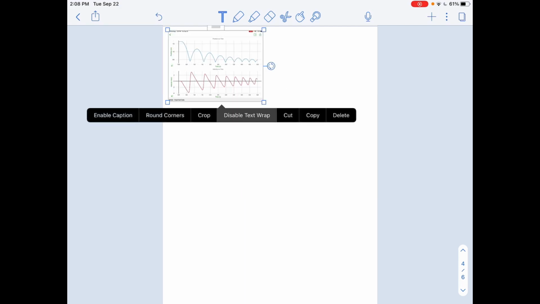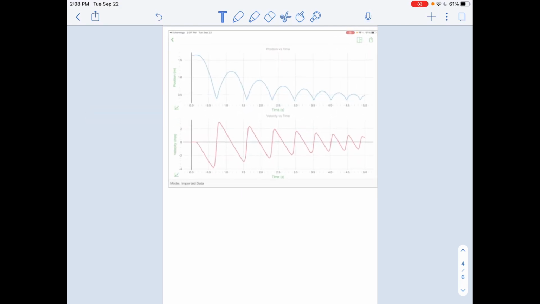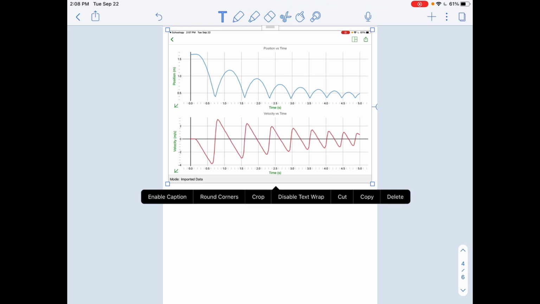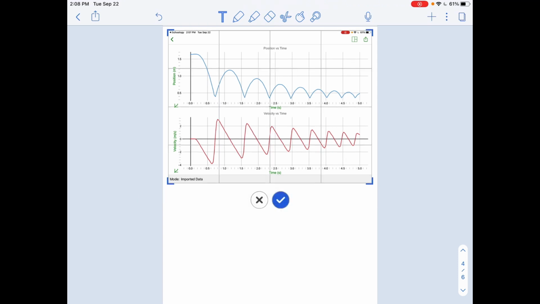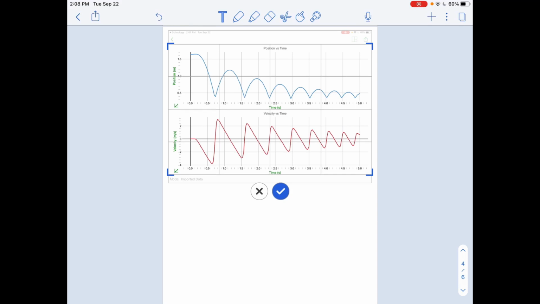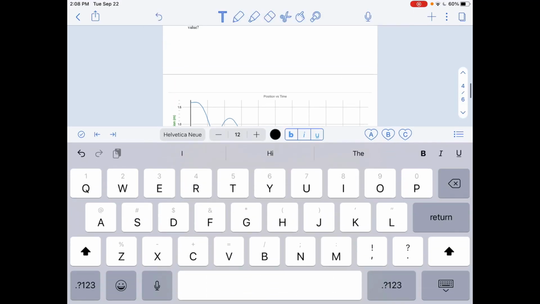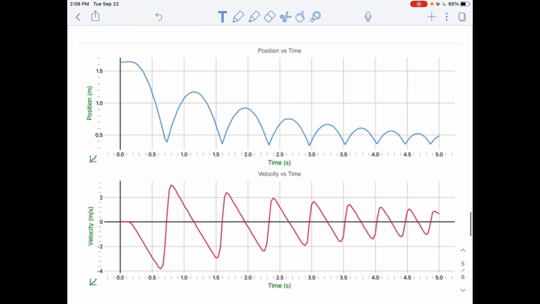I'm going to make it nice and big to fill the page. And then I'm also going to crop it. We don't need to see my battery widget, okay, or the Schoology back button. So just get rid of the extra noise up there and down here, and then press the little blue check mark. Okay, and then we are ready to roll.